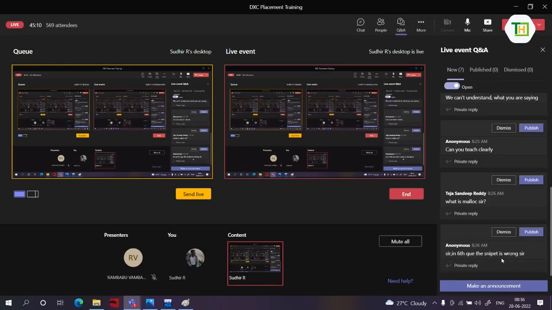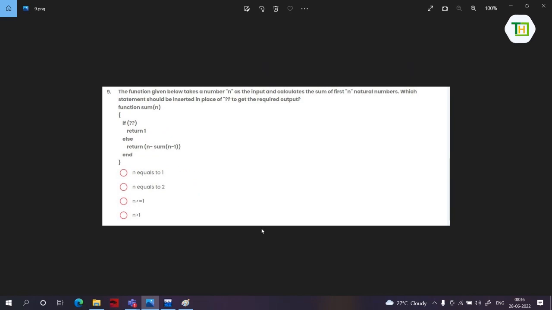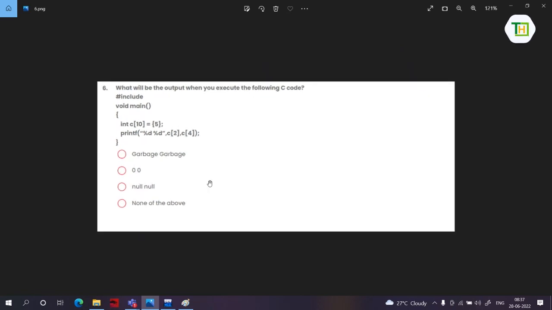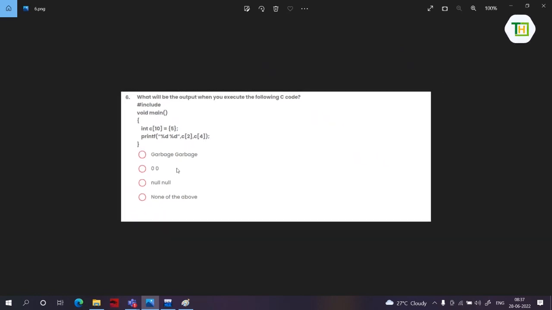The sixth question, the snippet is wrong. Why is it wrong? It is correct, right? c of 10 is equal to 5 and it is going to print c of 2 and c of 4. Yes, it is going to print 0 and 0. The hash include is missing stdlib.h, I think that's it, nothing else.